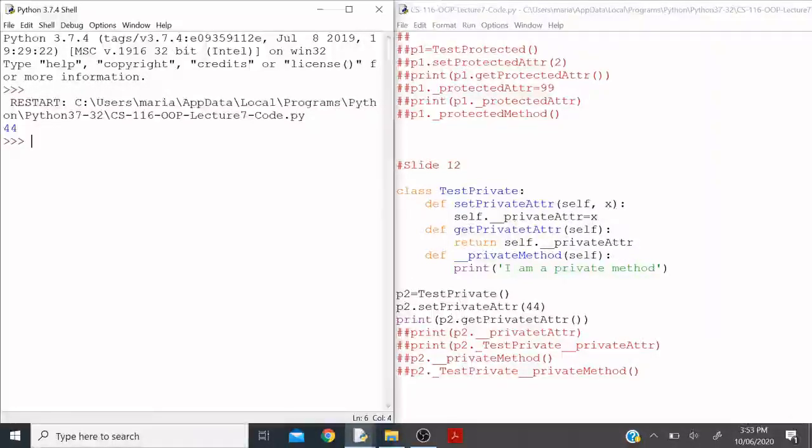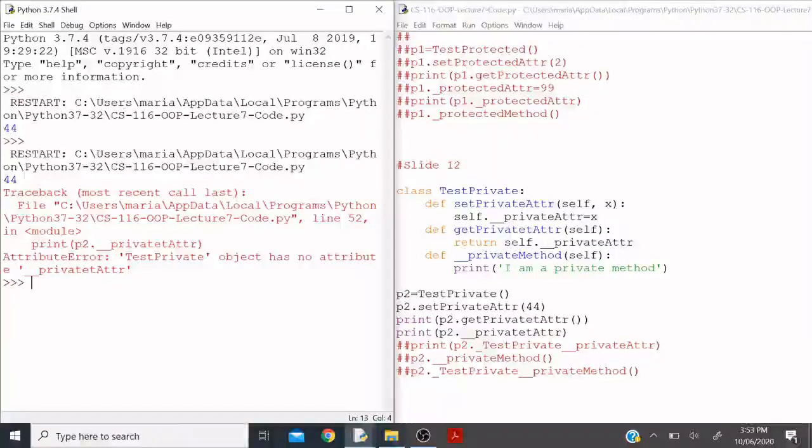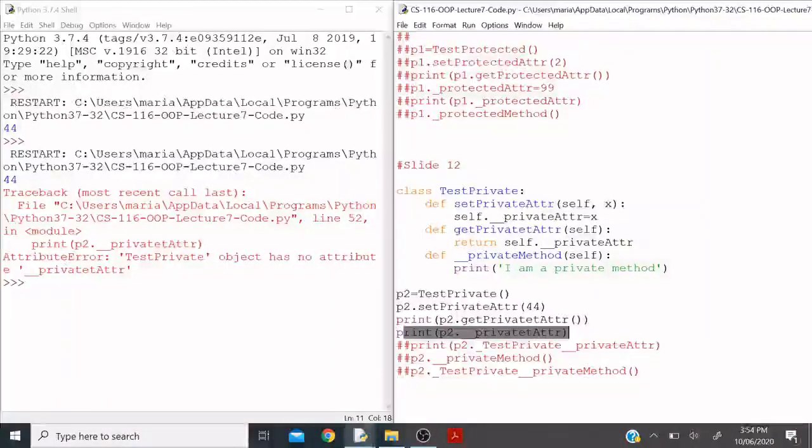Now if I uncomment this statement, here I'm trying to access this private attribute. So according to my explanation, it should produce an error. So let's see. Now here you can see it produces an error that this class has no attribute called double underscore private attr. That means that this attribute double underscore private attr is not visible from the main program. So when I was trying to access it through this statement, it is producing an error because that cannot be accessed from here.